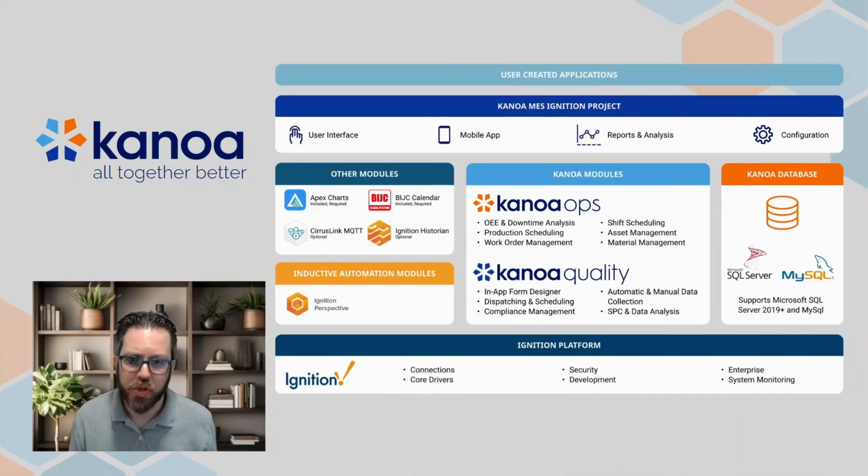This diagram shows an overview of the Kanoa MES system and how it integrates with Ignition. At the base level, we do have the Ignition platform as our foundation. Inductive Automation's Ignition is a key part of the Kanoa MES system. Kanoa MES is built on and for Ignition. Ignition provides connections to automation equipment and third-party systems. It provides our development platform in the Ignition Designer. It also provides security and other essential features.